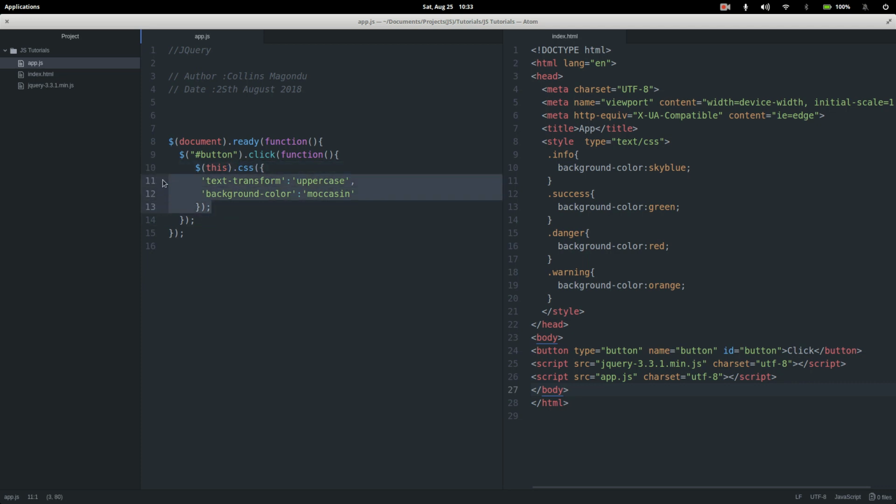So the next thing you'll want to do is toggle a class, or have a particular class come in and out every time you do a particular thing. So you can do this, toggle class, and then you will have it here. So you get, let's say, the info class.